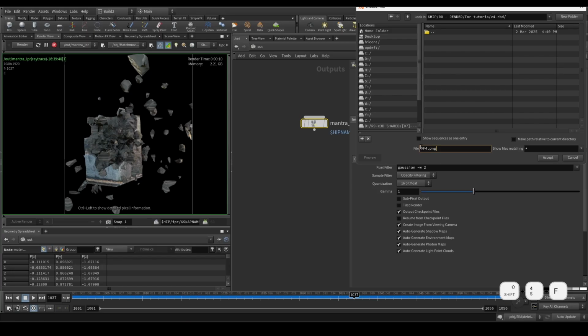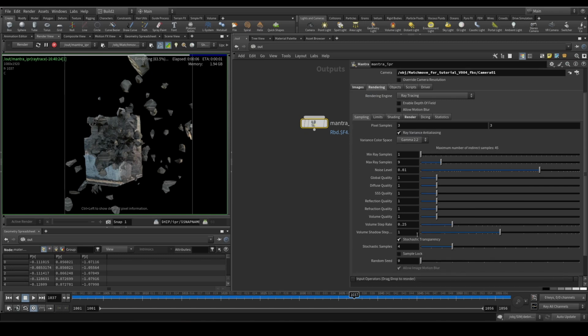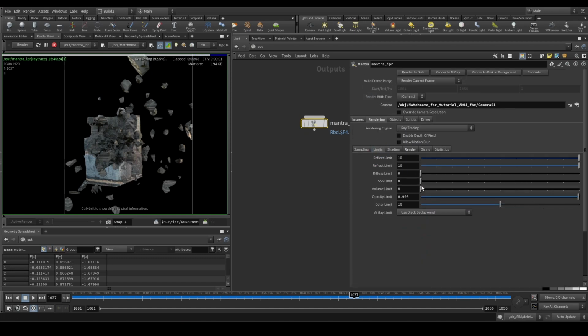$F4.png. $F4 puts the number in 4 digits, so 4 padding. And before that, if I want to put any name, I can put like RBD dot $F4 dot, whatever it is. And render to disk, frame range is proper, rendering all settings default. Limits, I'll just increase this to 111.